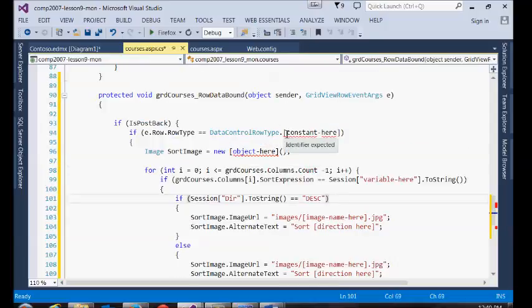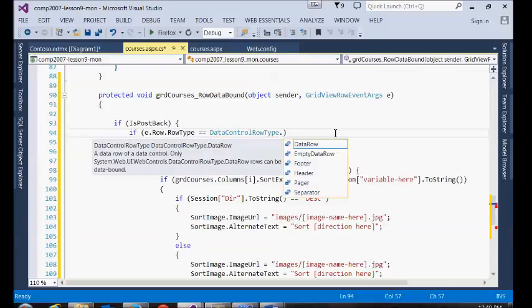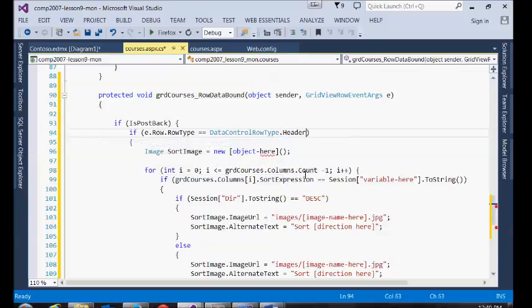So what needs to go here? There's a bunch of constants. Visual Studio will bring up the different types of rows. So here are my 6 options. So which type of row are we concerned with here if the user's clicked on a column for sorting? Yeah, we want the header row, right? So if it's not the header row, we're not going to do anything. We're only going to put that up or down arrow into the header.